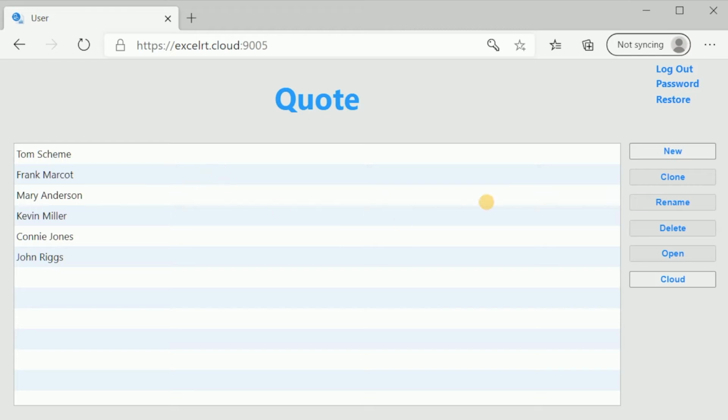When we log in, we see a file manager that can be customized by the developer to have various buttons on the side. If you've created other ExcelRT desktop apps, you're familiar with this interface where various buttons will allow you to create and manipulate workbook files within your app. We already have some sample files named here.